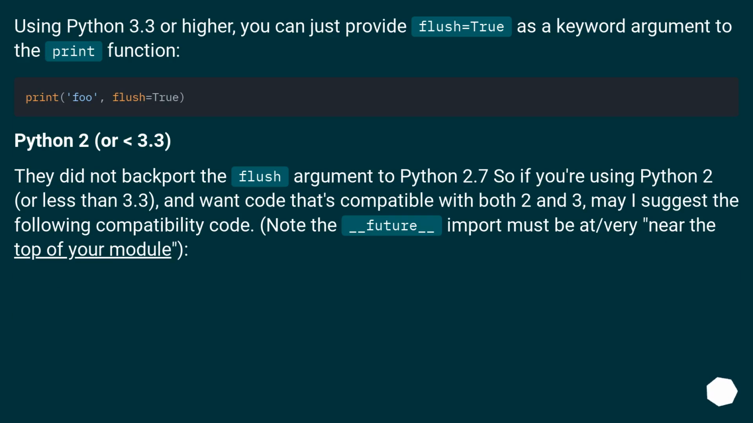Python 3.3+. Using Python 3.3 or higher, you can just provide flush=True as a keyword argument to the print function. Python 2, or less than 3.3. They did not backport the flush argument to Python 2.7, so if you're using Python 2, or less than 3.3, and want code that's compatible with both 2 and 3, may I suggest the following compatibility code. Note the __future__ import must be at or very near the top of your module.